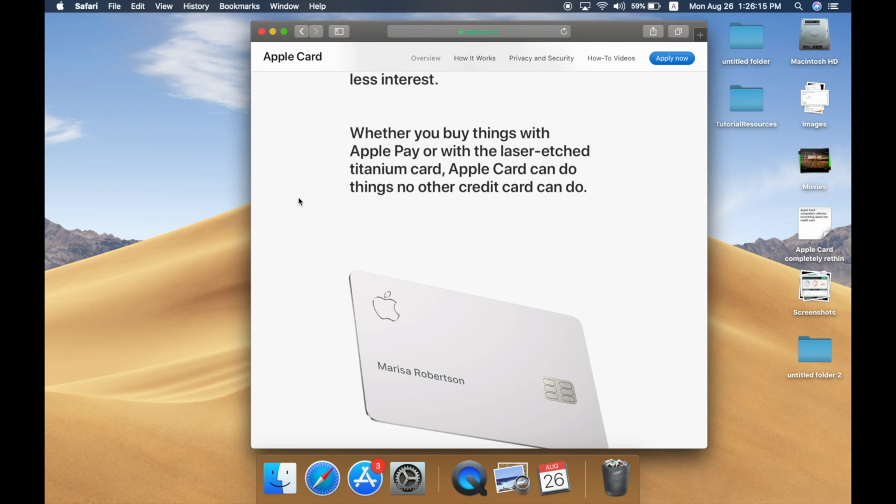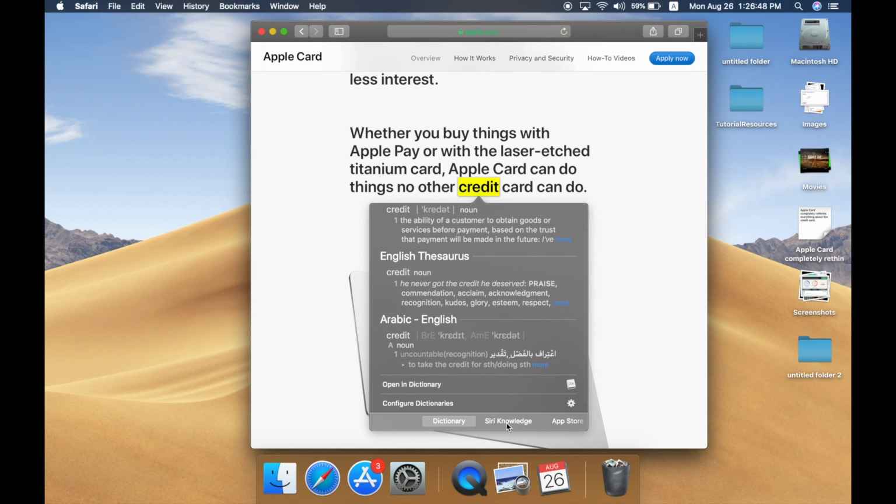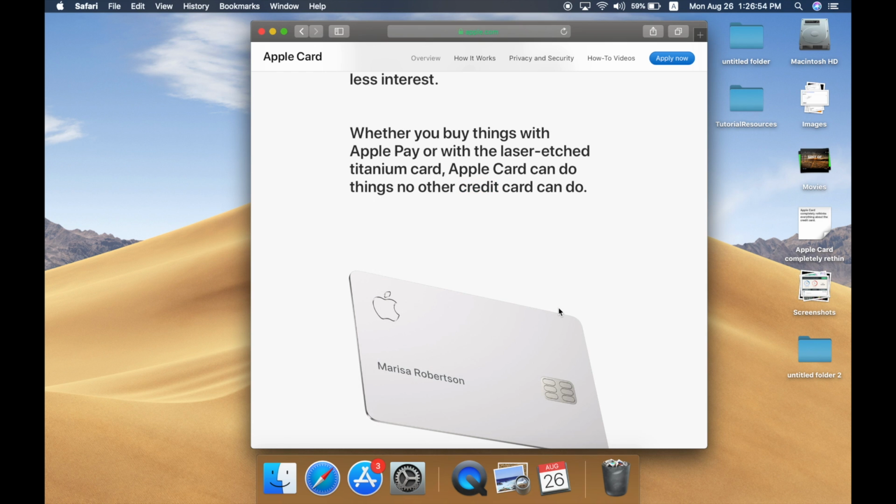So this is tip number six, and this comes in very useful when you don't have enough time to go to another page and search for the meaning or the translation of a word. So if you have a Mac, select the word and press Control, Command and D, and then you're going to get the translation in English, your second language. You can go to Siri Knowledge, and you can go to App Store. You can find any movies, and this thing comes in very handy.